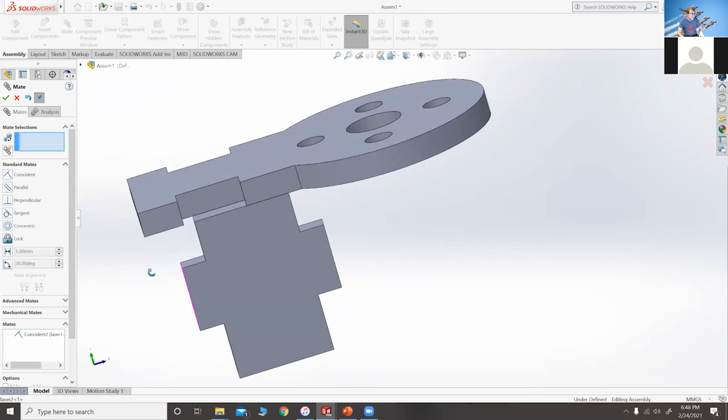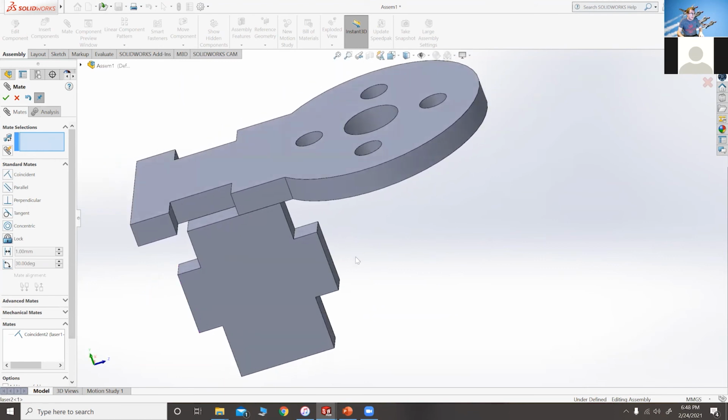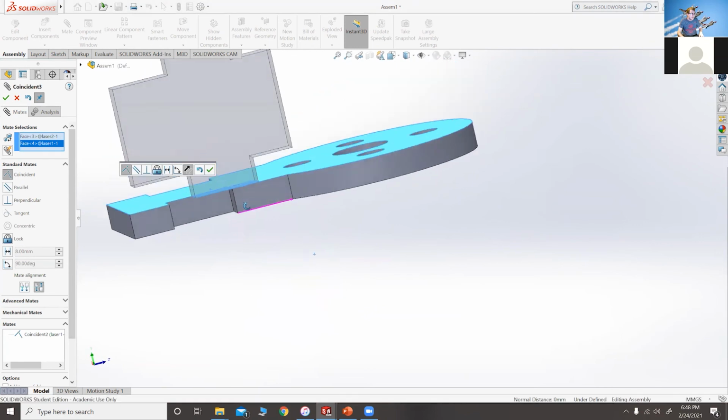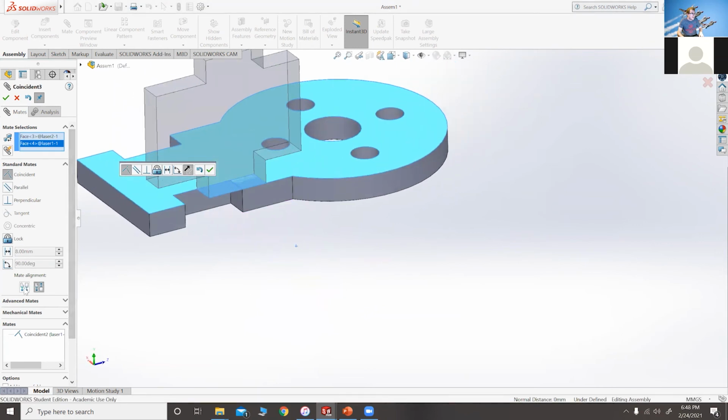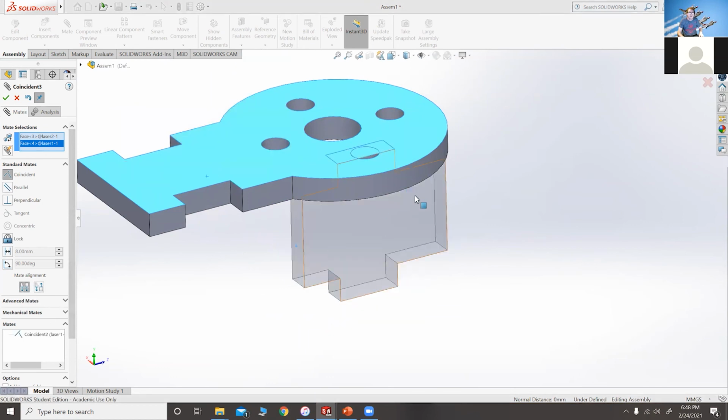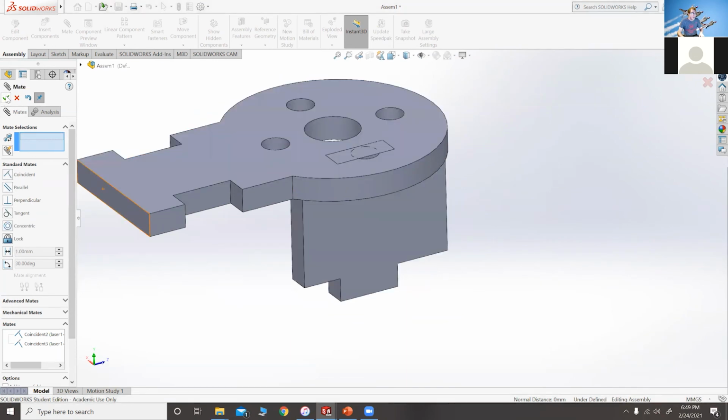And now we know that we want the top of our tab here to be at the top of this face. And that's the wrong direction, but that's okay. We can change the mate alignment here. Basically there's 2 solutions there, and SolidWorks didn't know which one was correct. So we've added 2 constraints that constrain rotation as well as translation with the coincident mate.